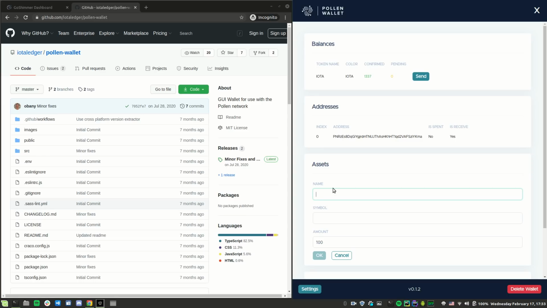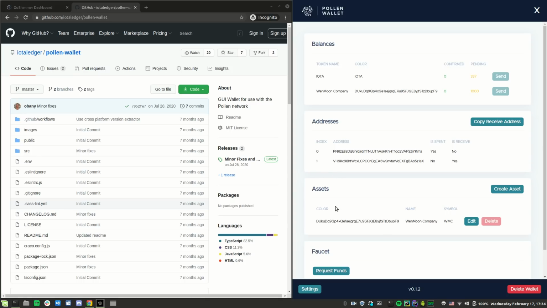Well, let's tokenize this really promising company I just learned about. As soon as I hit the OK button, my IOTA balance is decremented. Those 1,000 IOTAs will be colored with this color to represent Wen Moon company shares. Let's take a look at how this looks like on the protocol level.